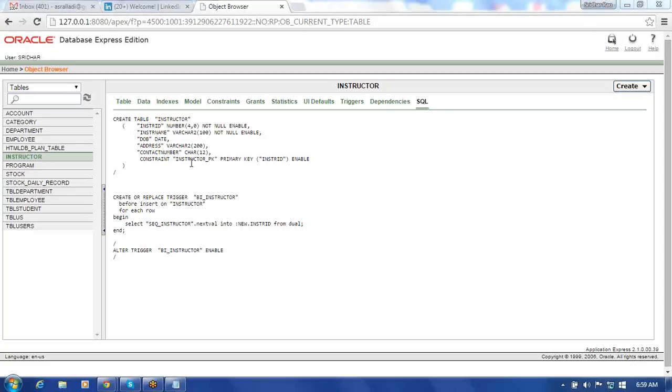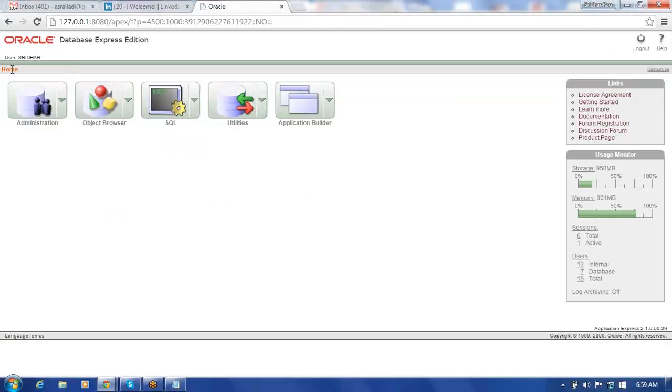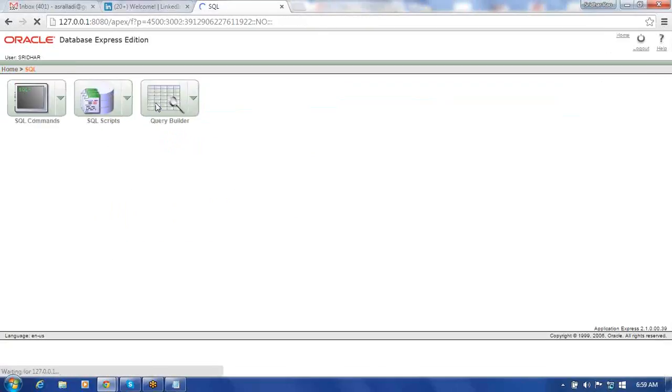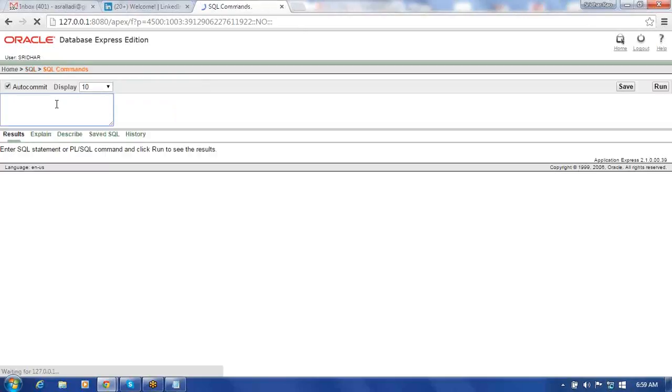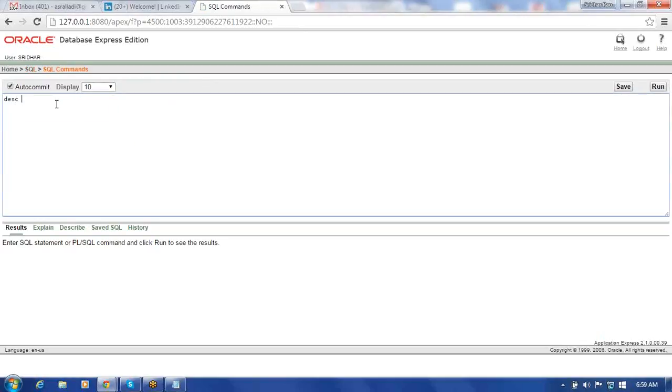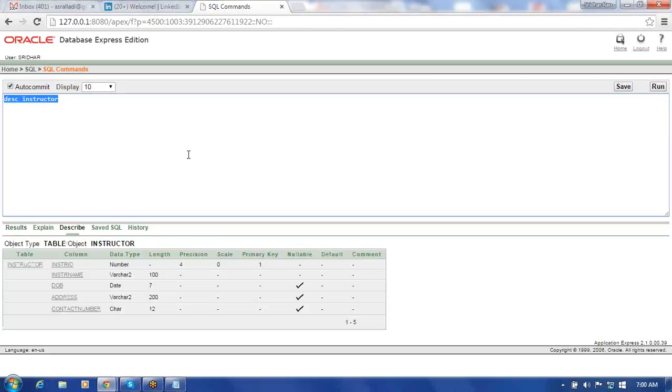So now coming to here, the instructor table, try to insert data. Now come to the SQL prompt, and here, first of all, see the structure. In SQL commands, look at the structure, DESC followed by instructor, put like this. Run. Yes, it's showing you INSTR ID, INSTR name, DOB, address, contact number, like this we have here.